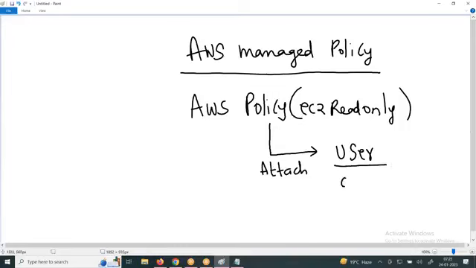You have attached it to a group, or to a user. An example user is the Dikshit user, and an example group is the admin group. AWS has a policy, you take that policy and attach it to the user Dikshit. What permission does Dikshit get now? EC2 read only permissions.